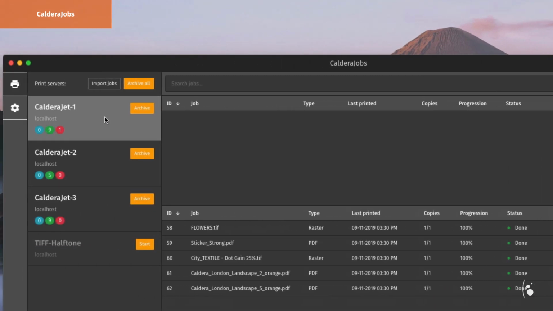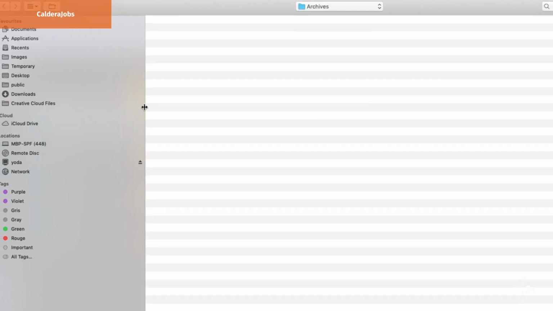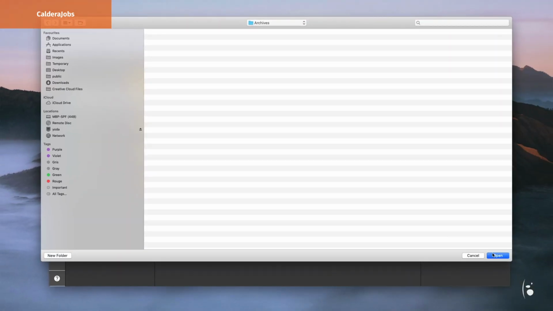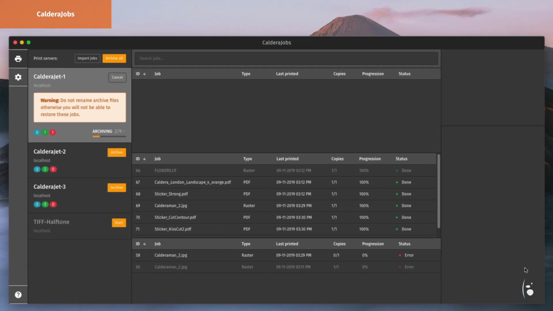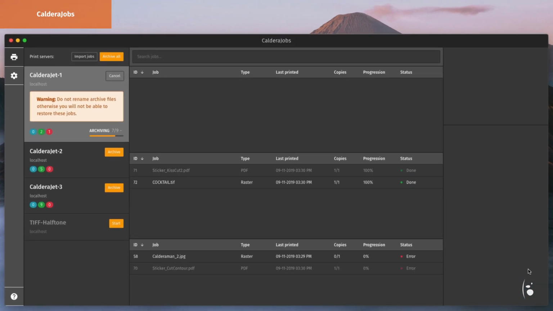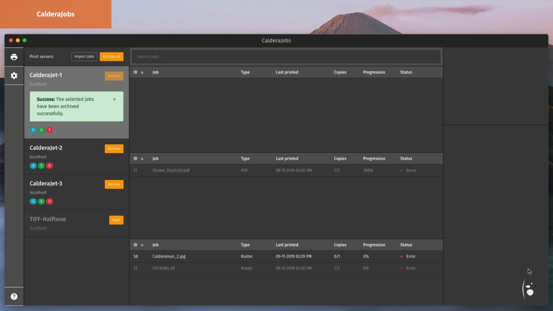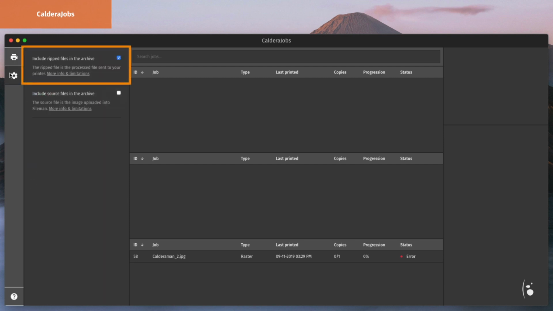Here, we are going to archive all the jobs coming from the print server CalderaJet1. These jobs can be archived in a remote server, allowing you to free up local disk storage while being able to reprint the exact same print campaign at any time. It's also possible to include the ripped files in the archive if needed.